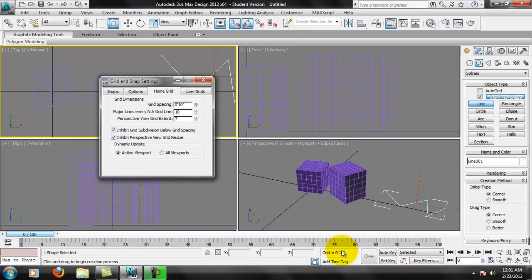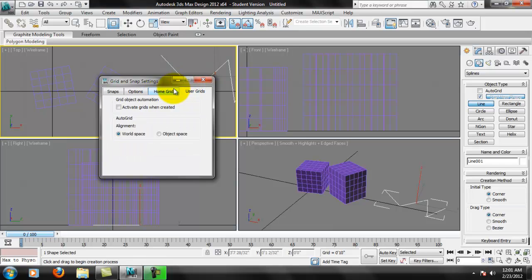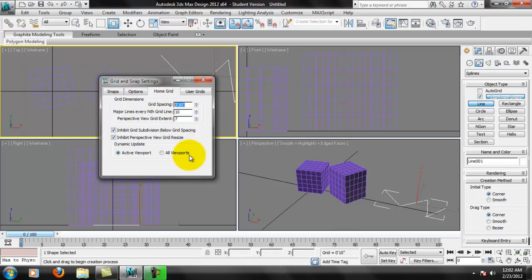So remember, this was set to 10 inches. If you wanted to adjust your grid, you could come here and adjust your grid and snap settings. And you can do that by right-clicking on any of these, and you'll be able to access this. And user grids, when we create our own, we'll get there in the future. But if you wanted to adjust this grid, you can do that here.